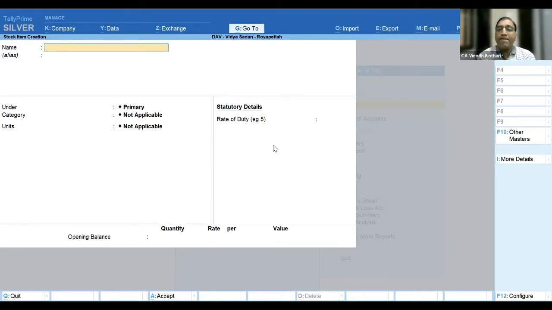Now tell me, pencil, how many brands do you have? Natraj, Apsara, two to three, fine. Doms, so many varieties. Pen, how many brands do you have? There are also multiple brands. So see, whenever you are giving a stock item, you have to be very specific.